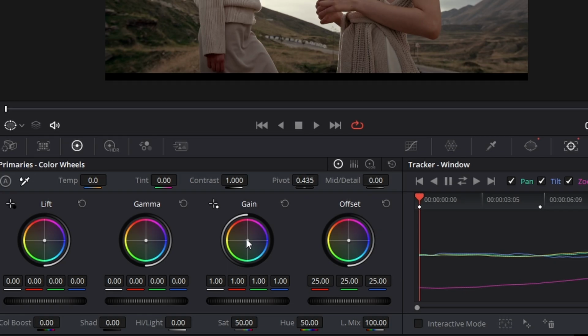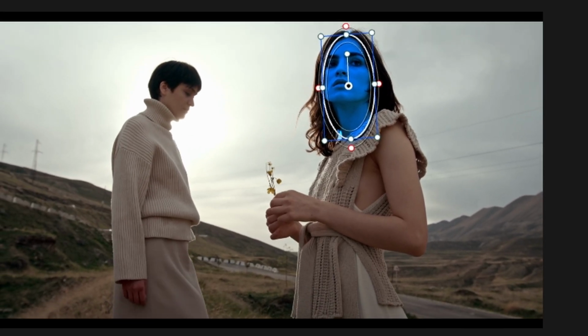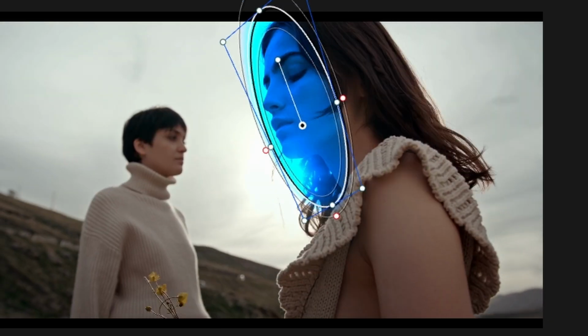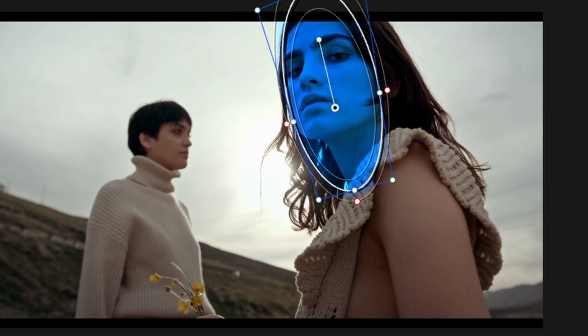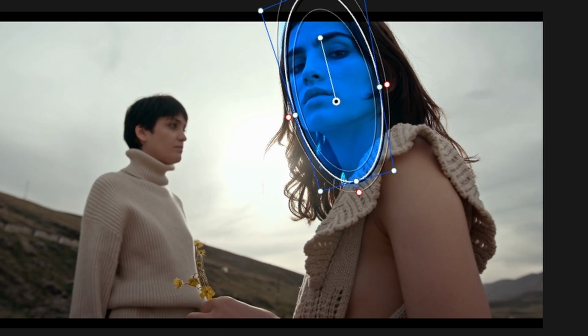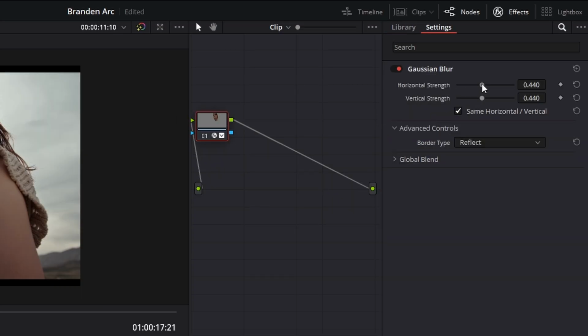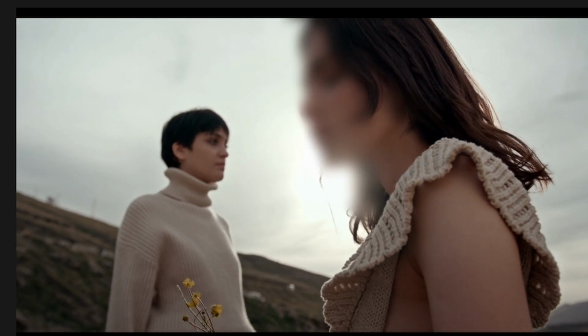So let's go all the way to blue. Let's see how good of a track this is. It's not bad, not bad, not bad. It's looking pretty good. Let's go towards the end. Oh, as you can see, it's rotating with our subject, and that's absolutely insane. We could do a bunch of things here. We can add a Gaussian blur, increase this. And as you can see, it's tracking and it's working fine.